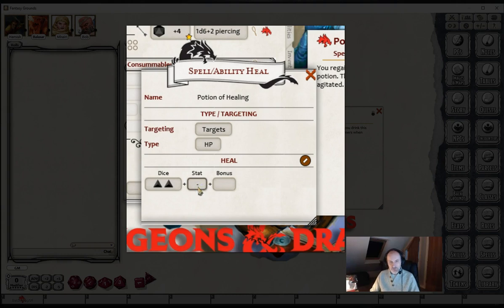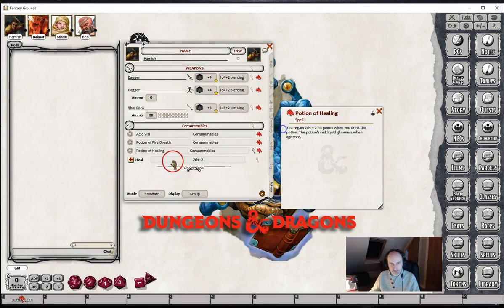But we want it to be blank because we don't get any kind of benefit from our statistics or level or anything like that. But we do know from the potion of healing that we get a +2. So in this bonus box here, click on that, and then just add in our bonus of 2. So when we close this, we see now that our heal is 2d4 plus 2.